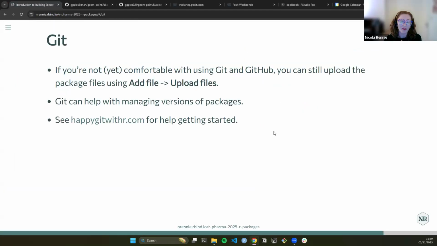Okay. But Git can help with managing versions of packages. If you've got a version of your package that works, it's nice to have that as the version on Git, and then you can go mess around and add some functions and break stuff without worrying about whether you break the entire package. Okay? So the Happy Git with R book is one I'd really recommend for getting started. And anytime I'm setting up Git on a new laptop, I still look at that because it's just really, really helpful.